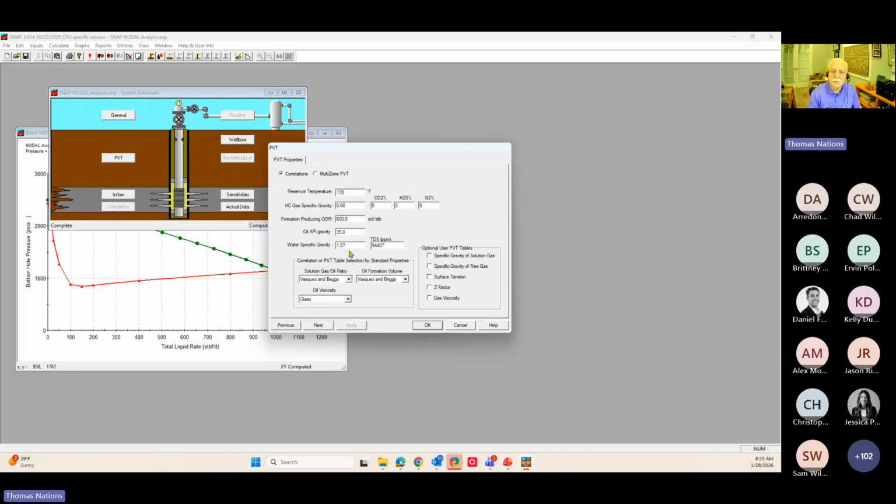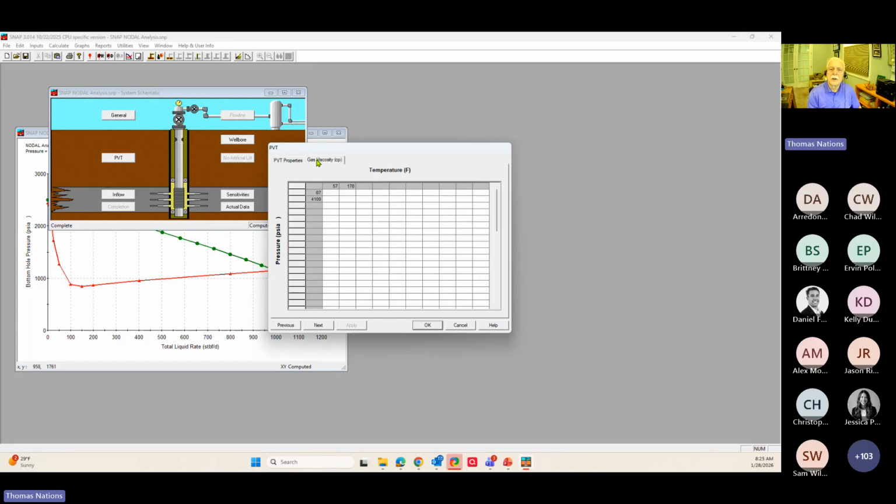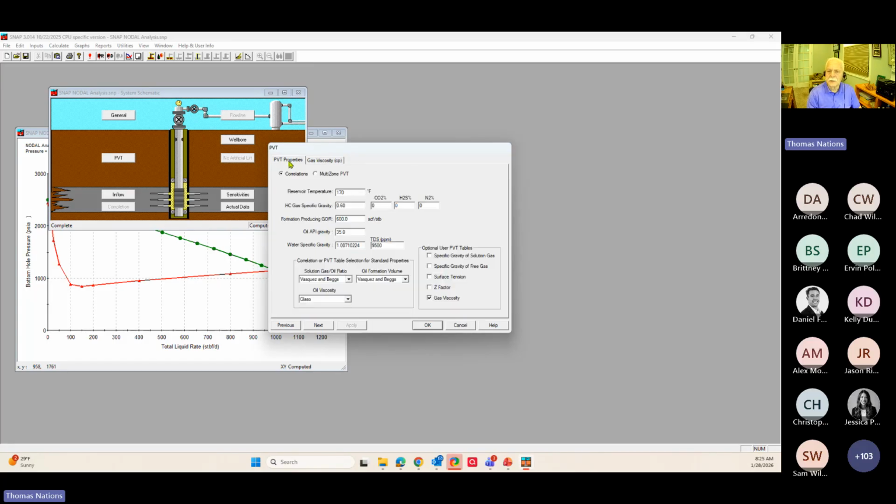And I thought that was 107 before, but the total dissolved solids and the water-specific gravity are tied together. So if you know either one of them, it will populate the other side. Like this. And then the correlations, of course. Then over here we have optional PVT table. So if you have laboratory data for any of these items, you can select that item. A new tab will show up and allow you to input that data if you have it. All right, that's PVT properties.